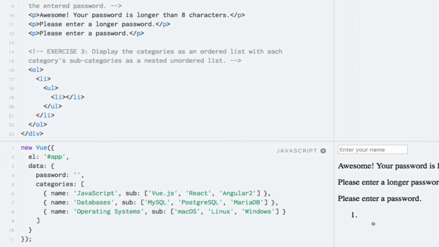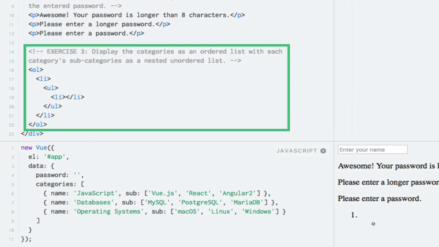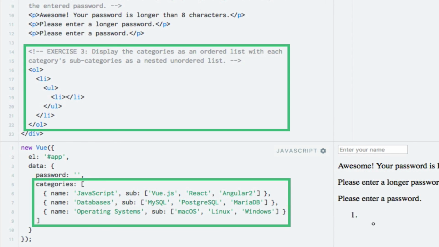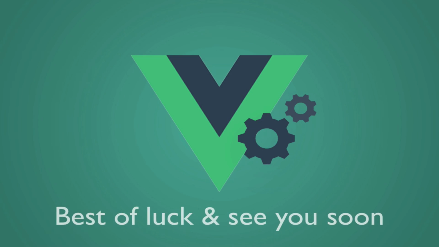As for the third exercise, please display the category names in an unordered list. Within each li element, you should add an unordered list with the names of the given categories' subcategories. Best of luck, and see you in a bit.